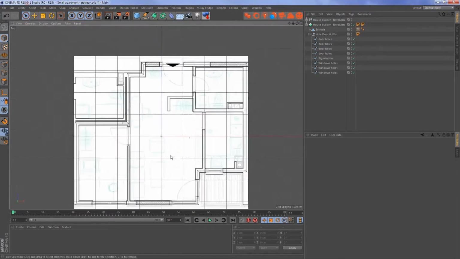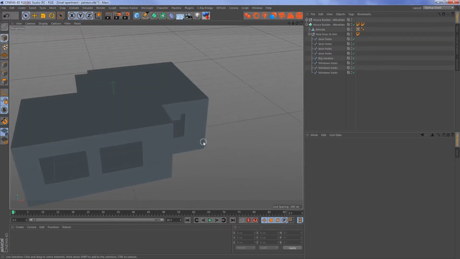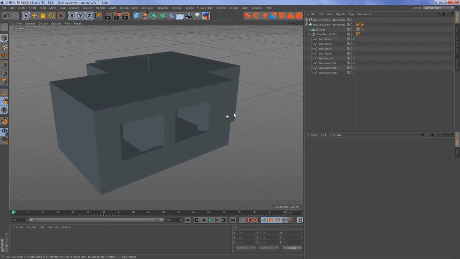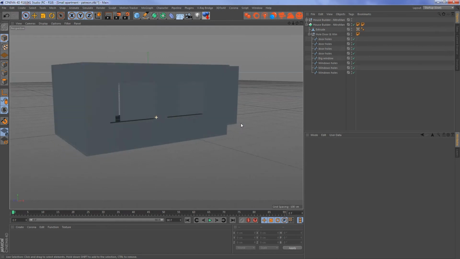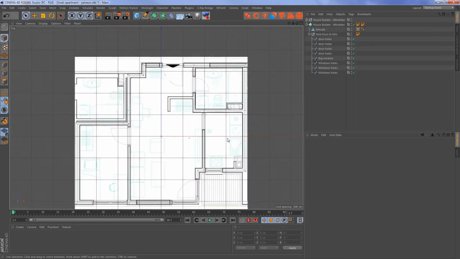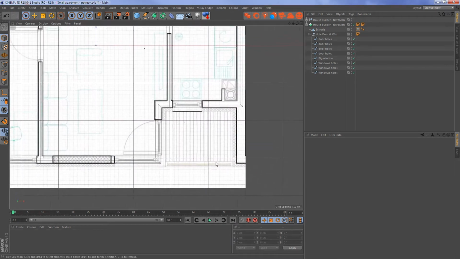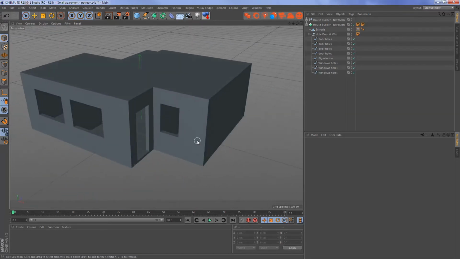Hello and welcome back. This is the second part of the tutorial about making a small apartment inside Cinema 4D, basic interior modeling and basic lighting. We will now continue where we exactly stopped in the last one.